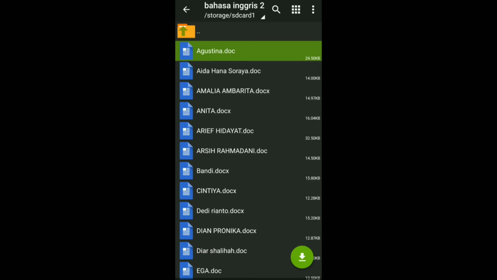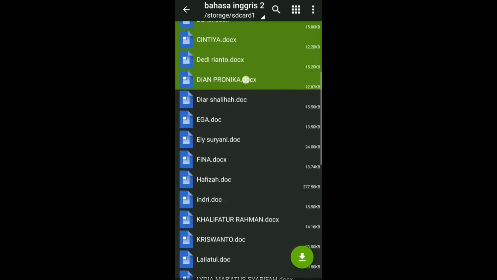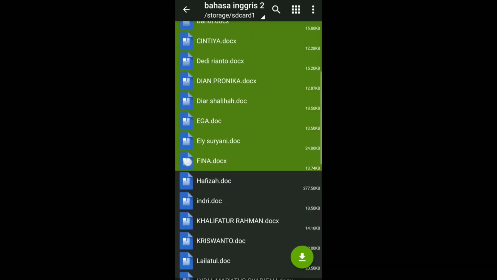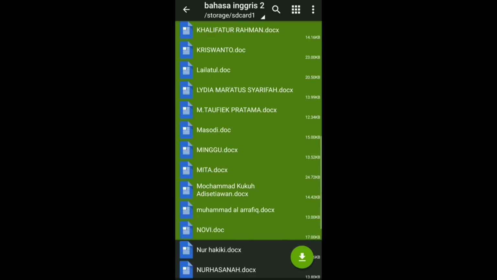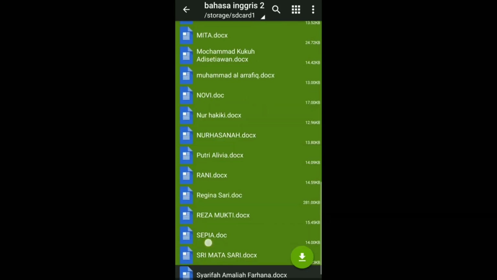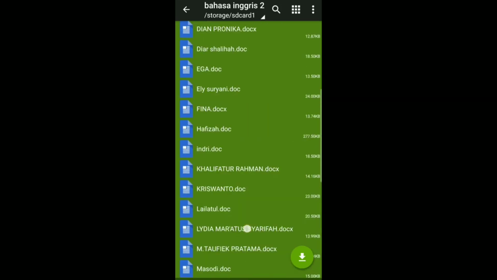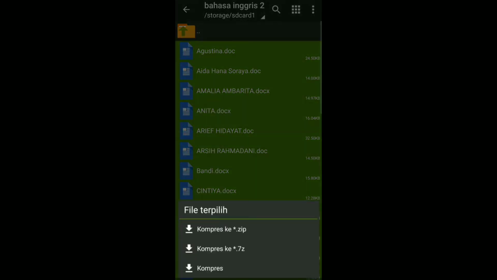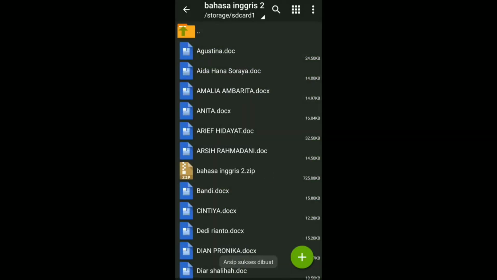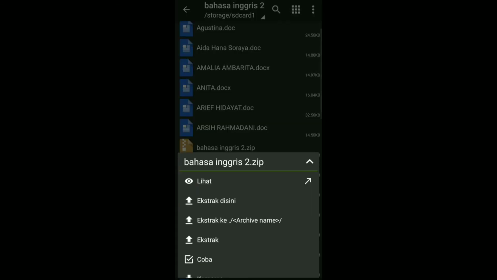Select them by pressing the left side of the file. Make sure the bar is green. After that, click the green bar to compress it. Compress to zip. And finish. All files in one file.